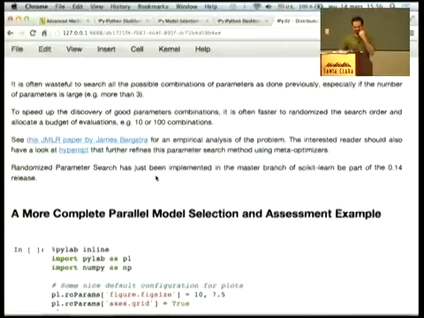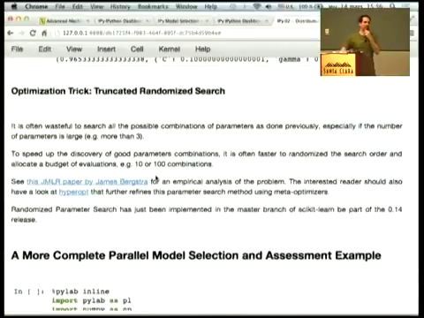So it might not be obvious explained like this, but if you want to know more about parameter optimization, randomized parameter optimization and search, you can read this paper by James Bergstra, who is also a Python developer, and he developed HyperOpt, which is another Python library that can work with Scikit-learn to do additional more advanced parameter search.